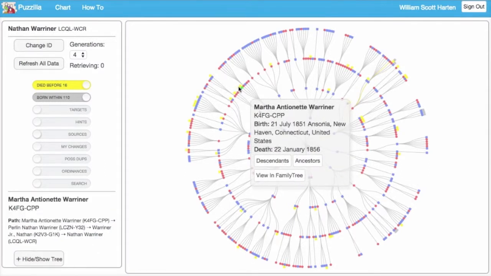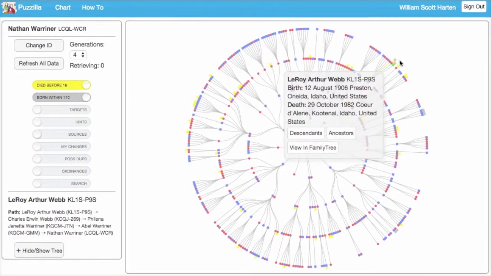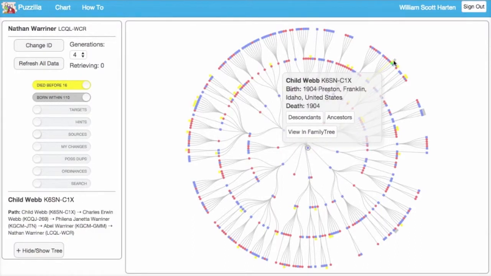These persons with the yellow squares died before they reached age 16. They wouldn't have children, so we won't look there. Others with the gray square are persons who were born in the last 110 years, in this case 1904. These require permission from the nearest living relatives to do work for them. We avoid these also to keep it simple.